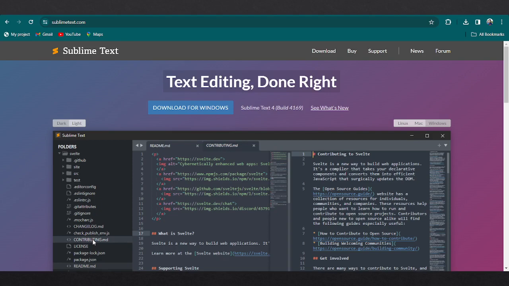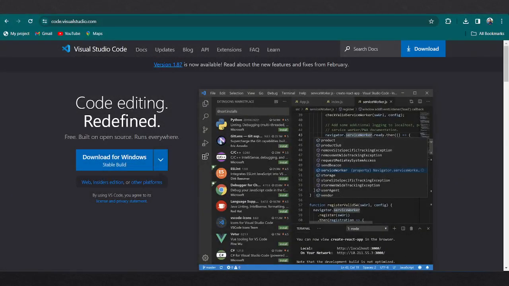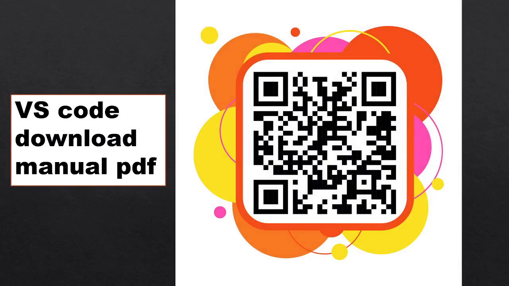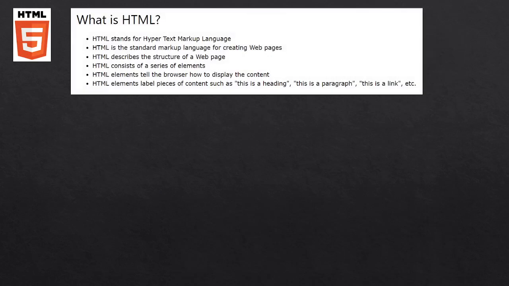Okay, so let's start our today's session. I hope you have set up your Visual Studio Code and we are ready to begin. So this is the VS Code download link. Okay, so let's start directly with the session.